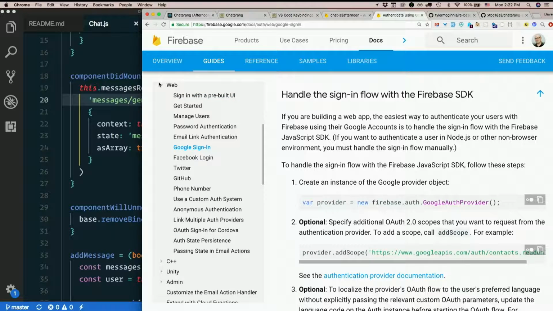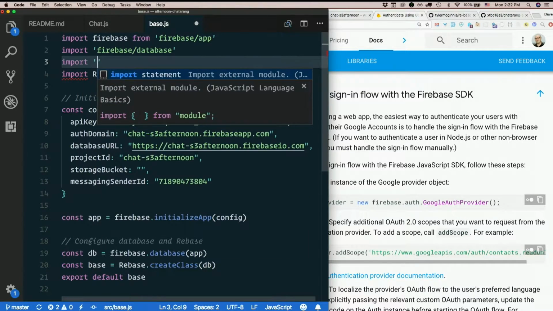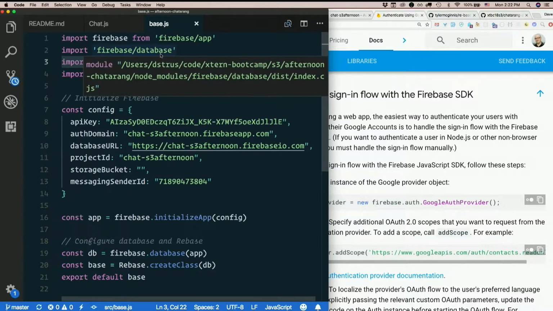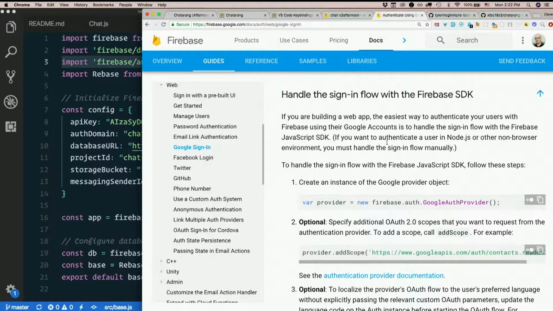Who got this working? Anybody get this working? Sweet. So back in base.js, we need to import one more thing. Let's import firebase/auth in addition to Firebase app and database. So now we're using three areas of Firebase: app, database, and auth. Then we can say provider is new firebase.auth.GoogleAuthProvider.